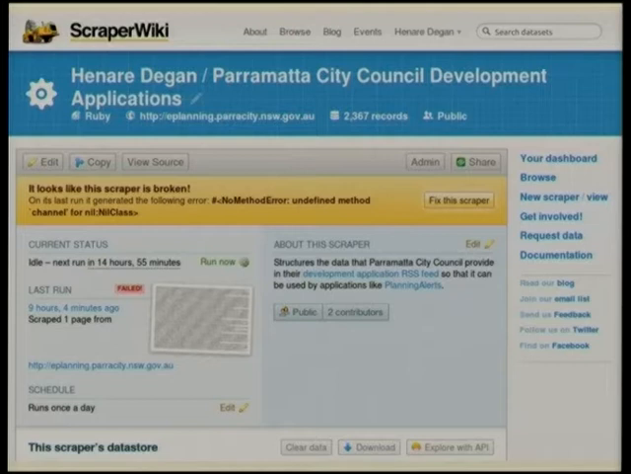Once you've written your scraper, given it a name and hit save, you can then come to this page, which is the scraper detail page. It's got a heap of information on it, and I'll run through that quickly. Under the name, there's some details about each scraper. So this one's written in Ruby. It's getting data from that e-planning URL. And there's 2,367 records, and it's a public scraper, so anyone can see it.